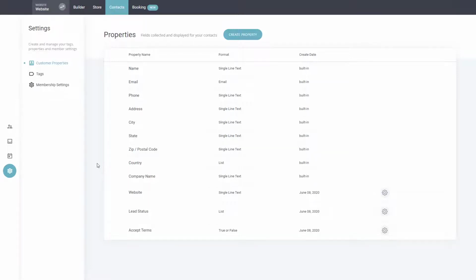Welcome to the CRM settings. Basically, in this section, you can create your custom properties or edit an existing one that you have. You already have these pre-built ones, so you cannot really modify them. They are system properties. These are properties that you see when you're building a form, for example. They're all associated with the contact.